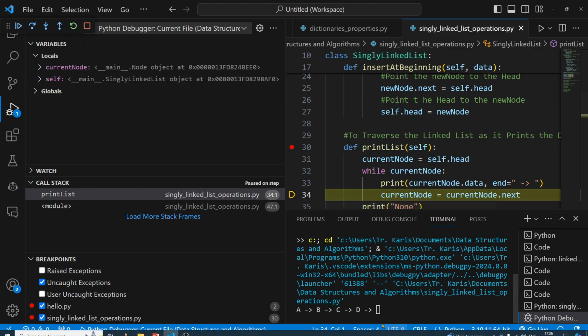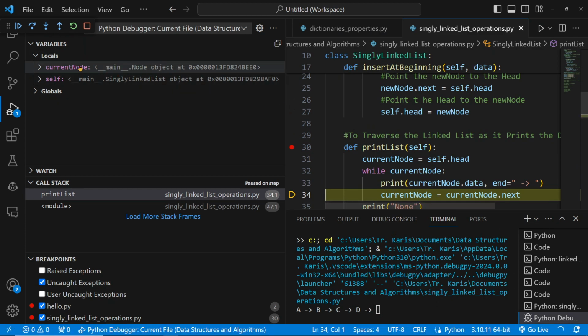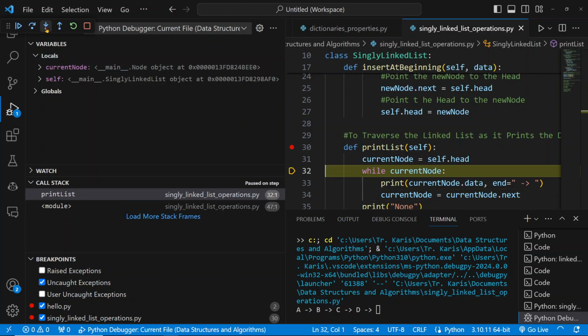This is where I meant to say you need to look how the current node variable changes now, because now we are at the end. We know that D.next is supposed to give us None, because we have not stored any, it's not pointing to any other node. So if I just click next here, look at how the current node variable is going to change. If I click next, you can see that the variable now is None.